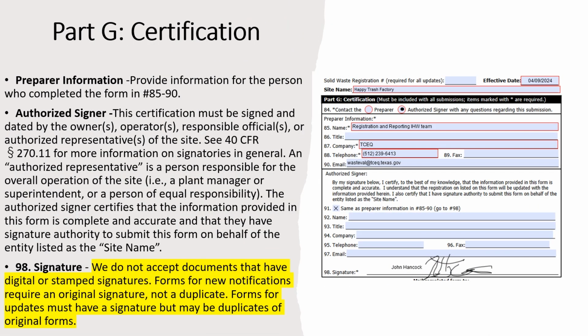Part G, Certification. Prepare information. Provide information for the person who completed the form in 85 through 90. Authorized signer. An authorized representative is a person responsible for the overall operation of the site, i.e., a plant manager or superintendent, or a person of equal responsibility.